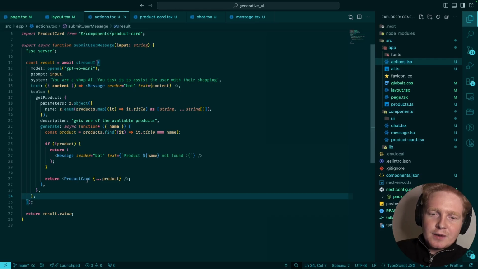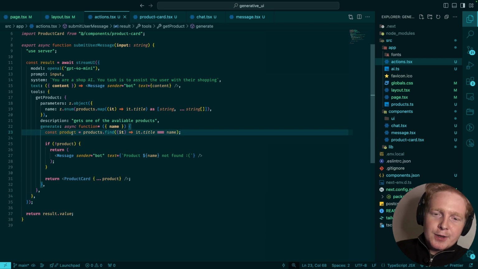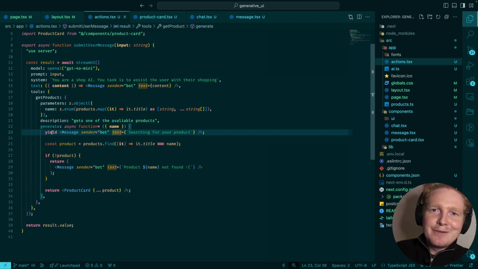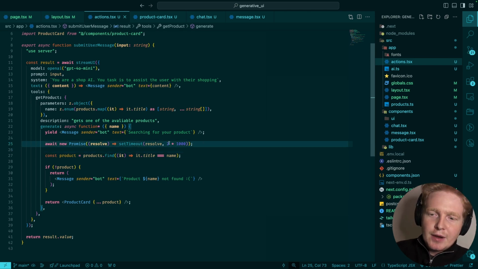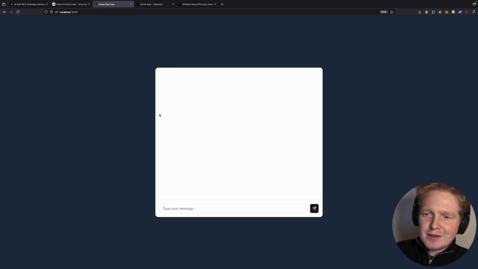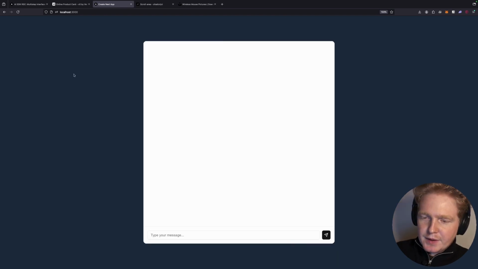So one thing you can do is, because in the real world you would probably get your products from a database, for example. So first the AI will respond with searching for your product, and once the product is found, we will get the real product. So let's just simulate a 1 second delay to find the products. And also let's make this chat window a little bigger. Okay, that looks much better. So let's try again.